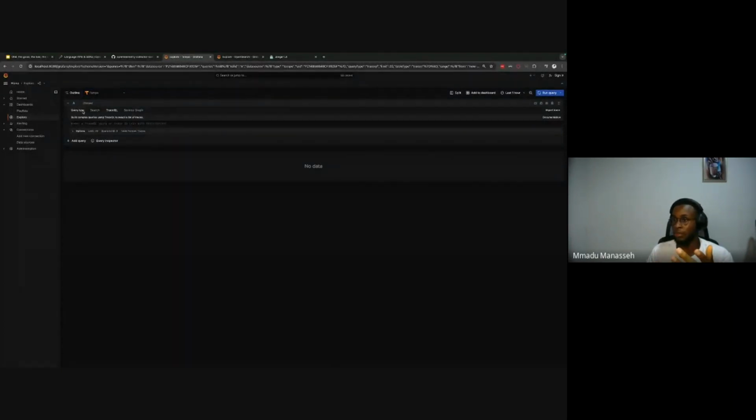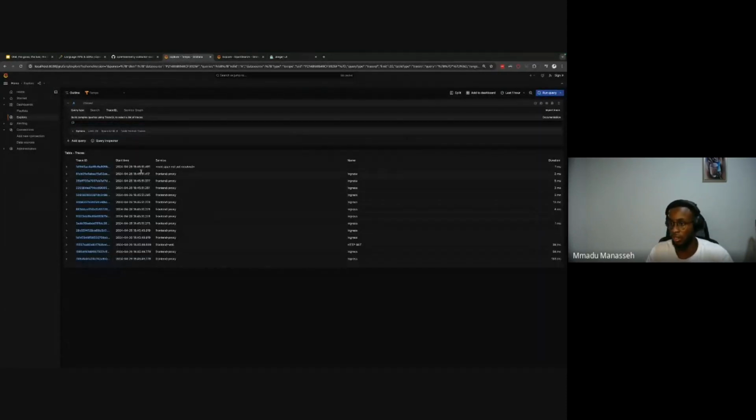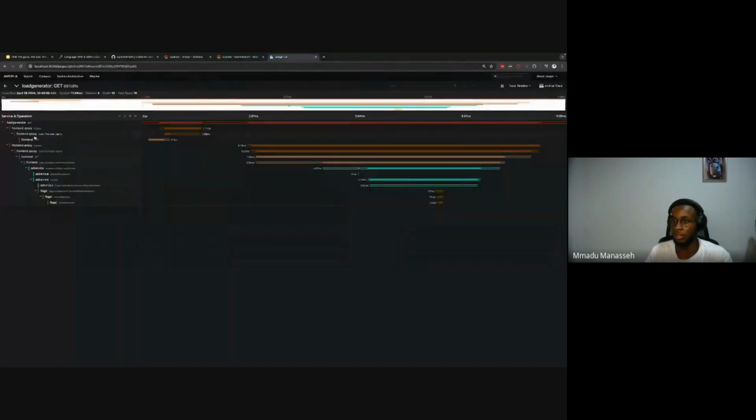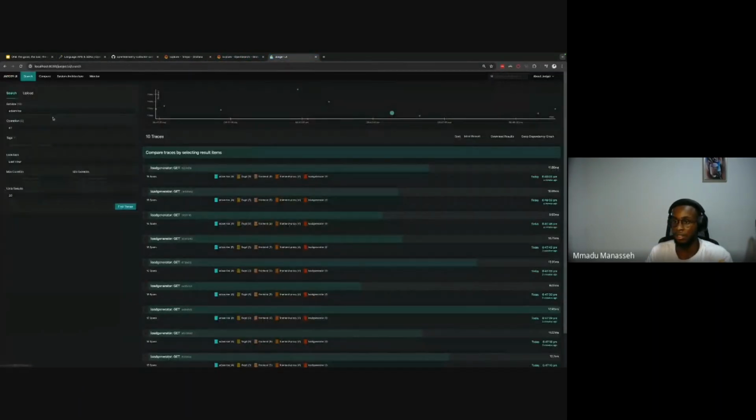And I can also query for the traces. These are some of the traces that are coming into Tempo, still from the same microservice. These have come from the front end service. Let me just use the front end service here. It's easier. Front end proxy here.